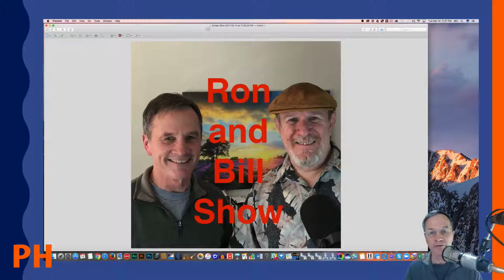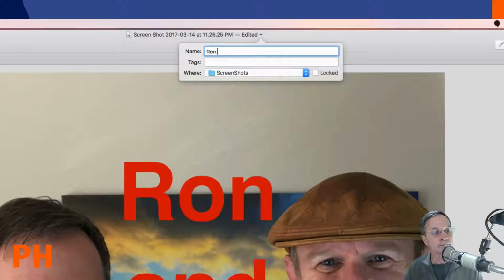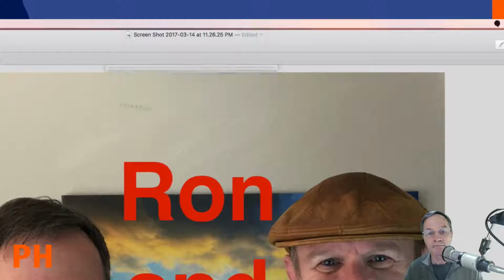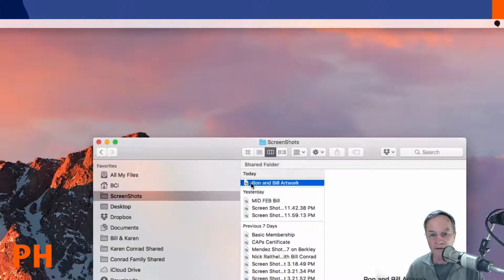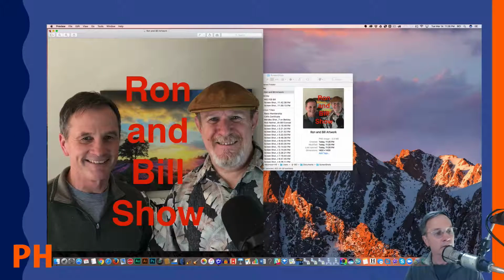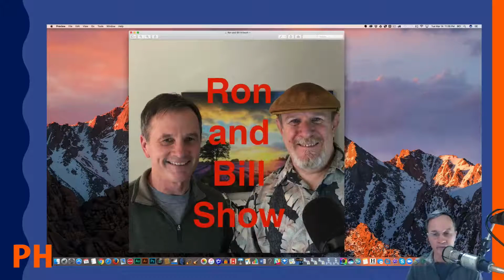So now let's go ahead and save it, the name. Okay, here it is, the Ron and Bill artwork. I'm going to go ahead and drag it on my desktop so I have it for another day. Now, this is real simple artwork. Later on in the advanced courses, we're going to go into some really detailed artwork. And we're going to make it 3000 DPI, and it's going to look really good. But for right now, we're getting your first podcast up today.